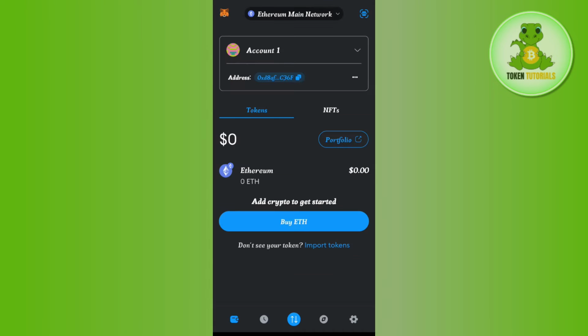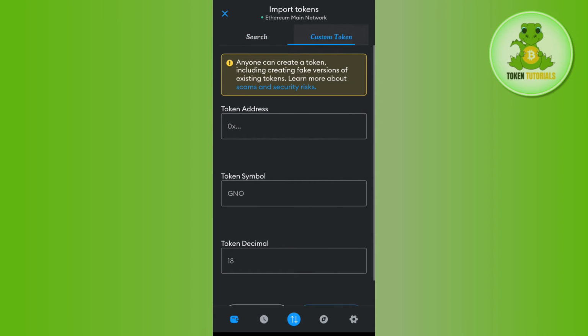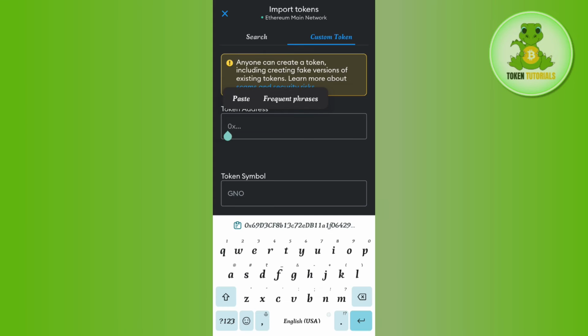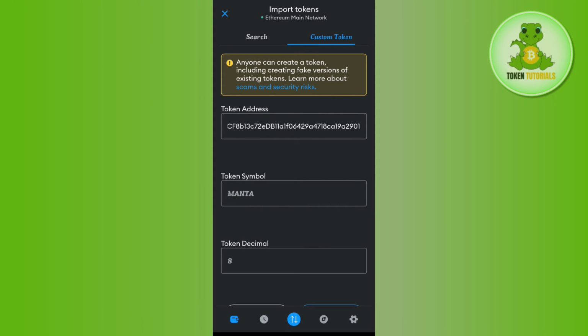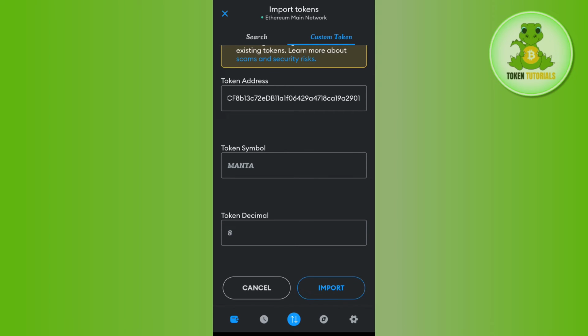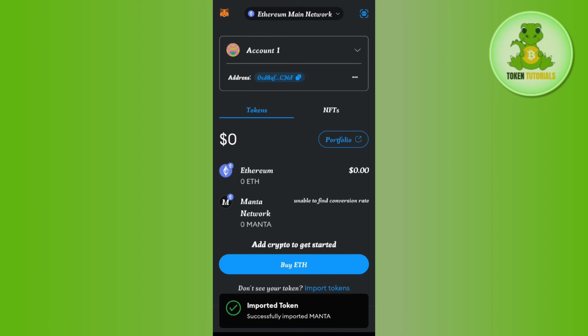Now once you have selected Manta Pacific Mainnet in the top, you will have to tap on the import tokens. Then you need to tap on custom tokens, and here you will have to paste the address of the token that we have just copied previously, and then it will show you the token symbol and the token decimal. So over here you need to click on import in the bottom right hand corner of the screen, and then it will show you that your token is imported.